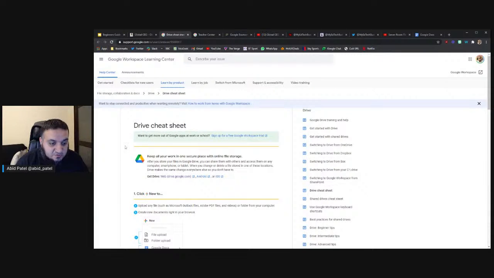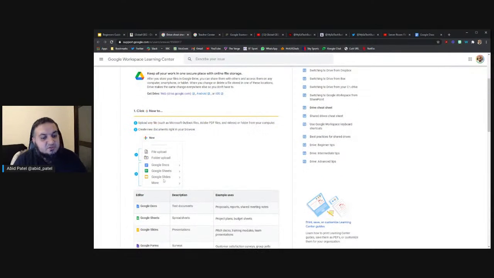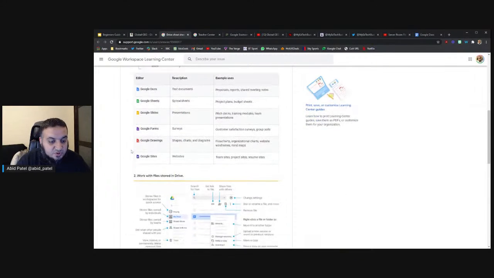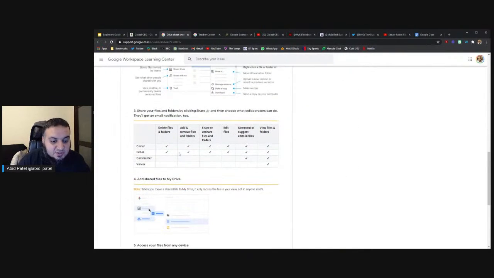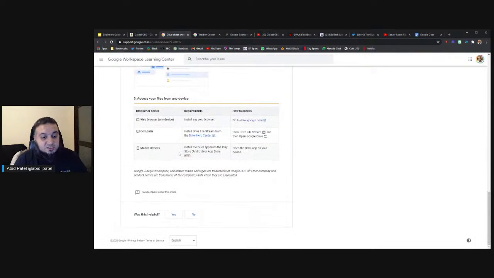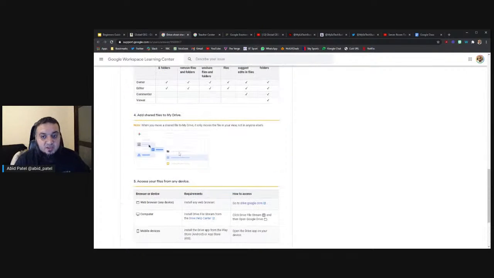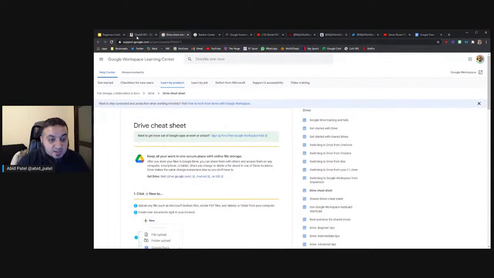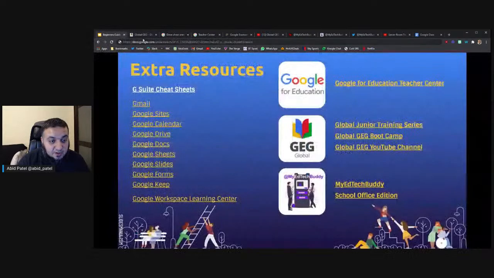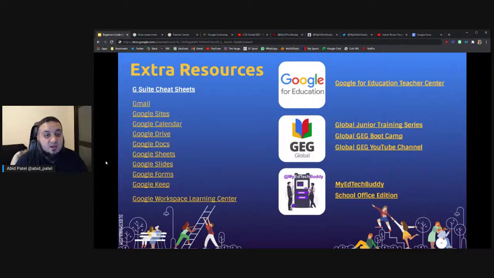You've got your Drive cheat sheet here, and it tells you about some of the features in Google Drive and where to find things, and it's really nicely labeled. It's a great cheat sheet for things that you might want to immediately take a look at and know about. I've highlighted quite a few links here, and if you go onto the slide deck on the Global GEG website, you can get to all of these.